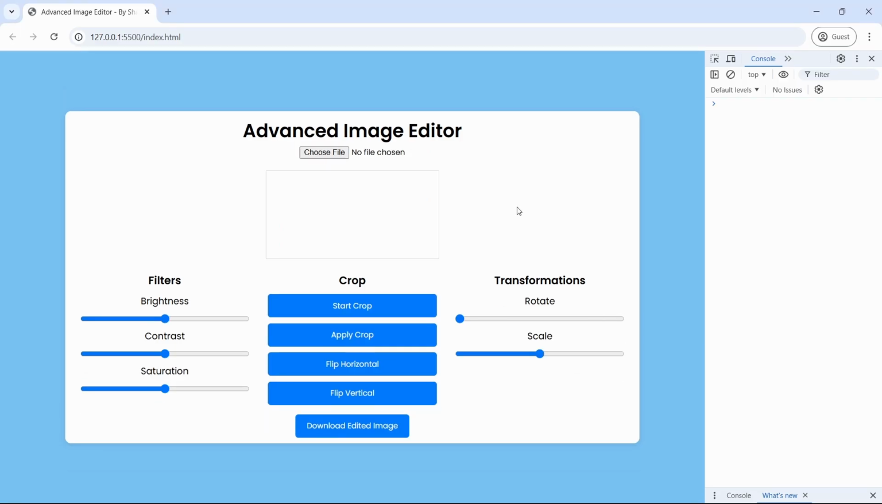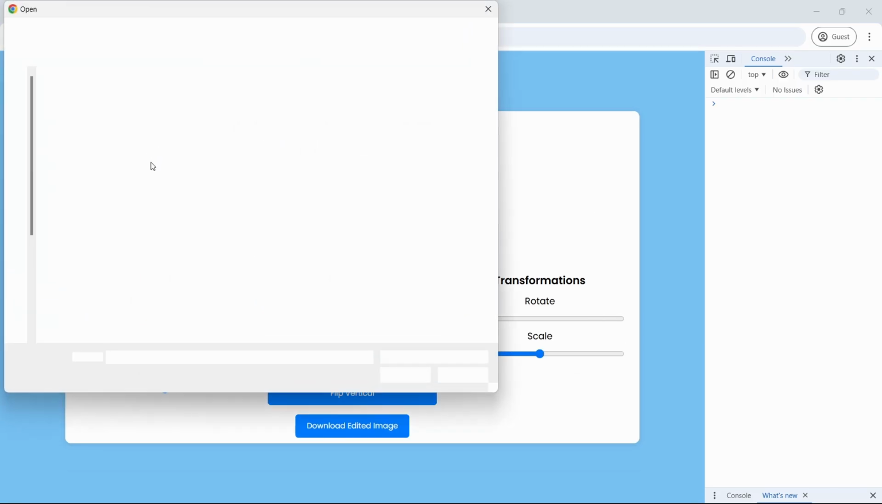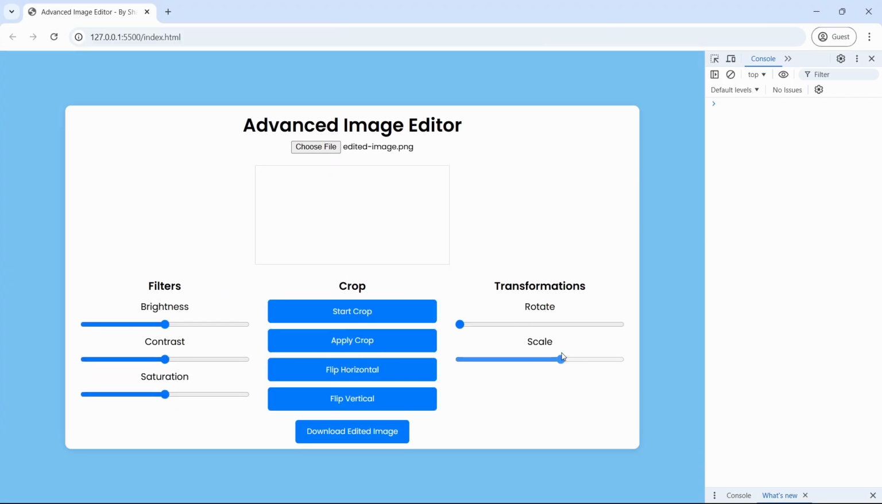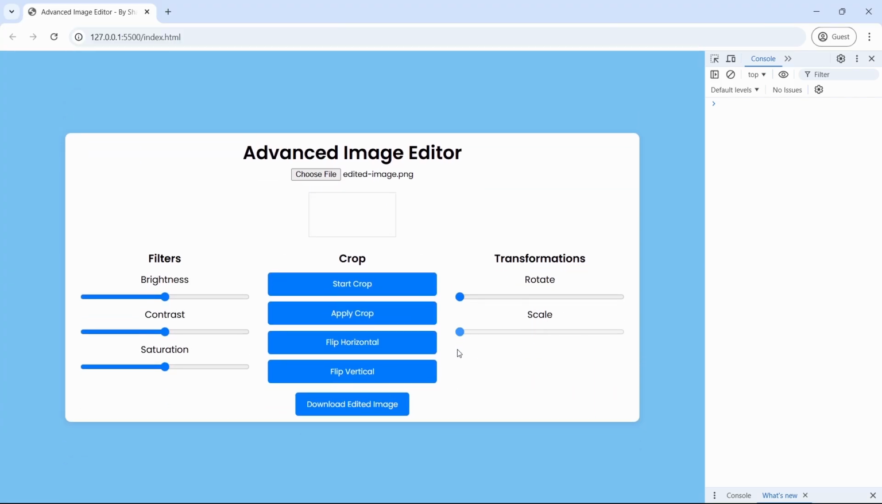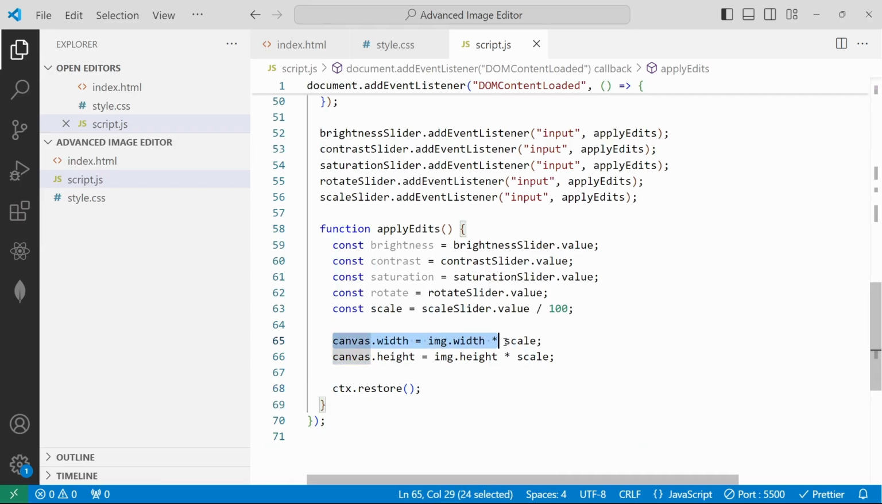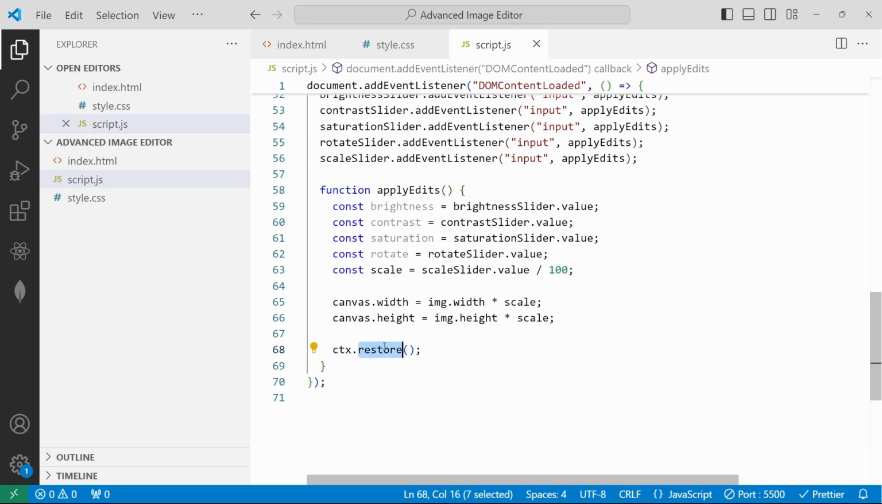If I save and go to the browser again, I will choose the file and do the scale. Still, it is gone. Why? Because we have changed the canvas state here, right? So for that, I need to save this first. Before restore, I will save this, as we did for this display image above.